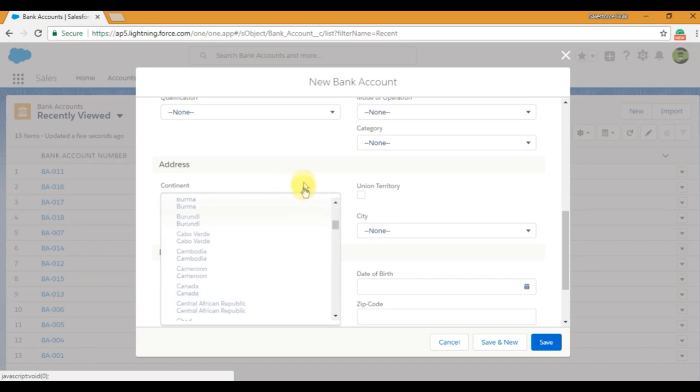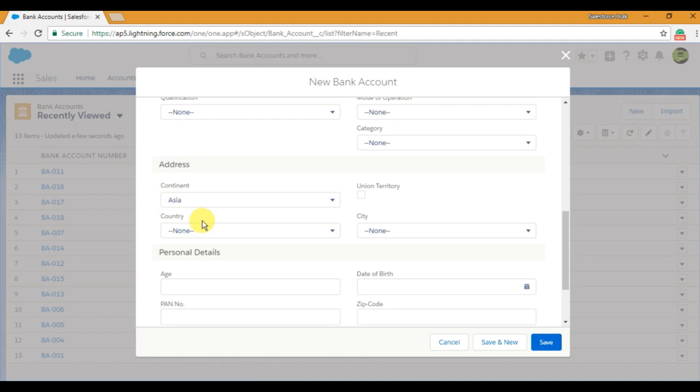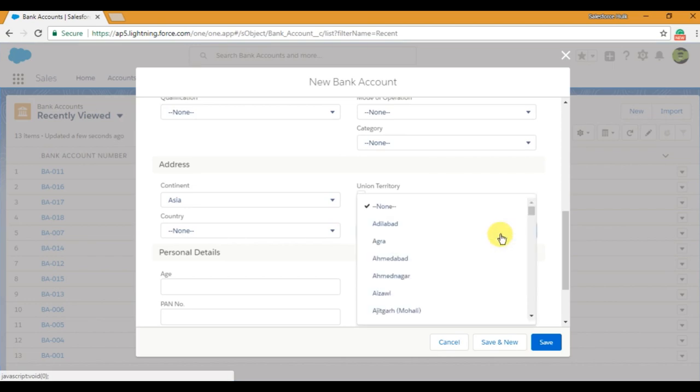So for that, we'll create a field dependency between both of these, where continent will be the controlling field and country will be the dependent field. And the second example, which we're going to implement with the second field dependency, is union territory. Here are all the cities of India. I've only entered the cities in India because I live in India. Yeah, you must be knowing about that. I've entered all the values, all the cities over here.